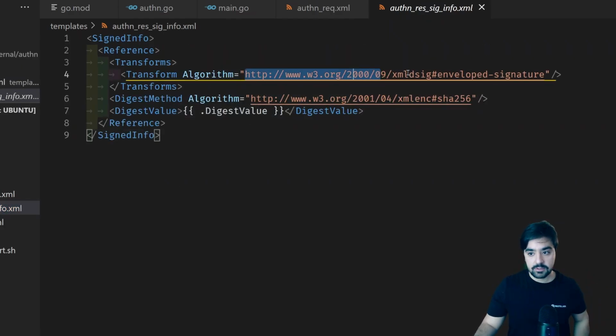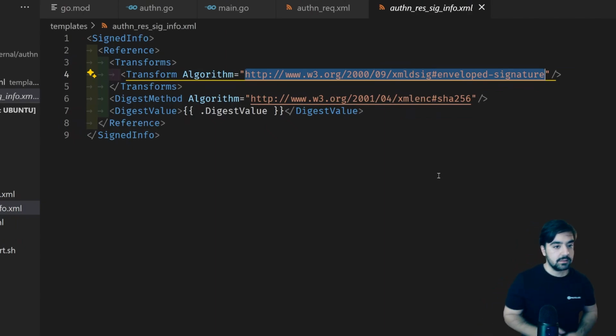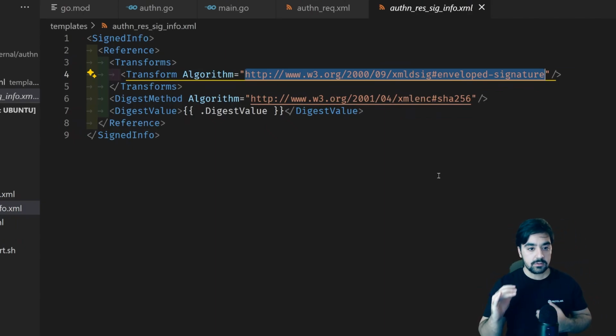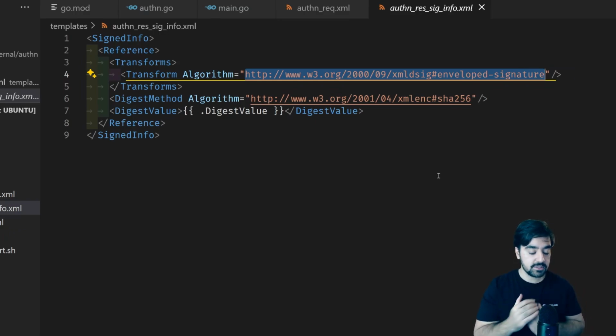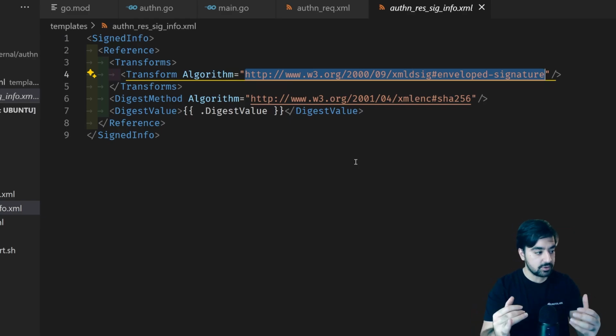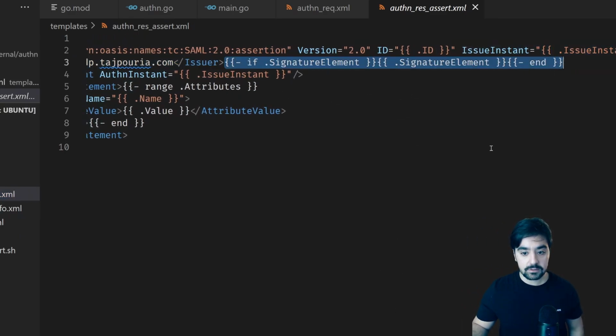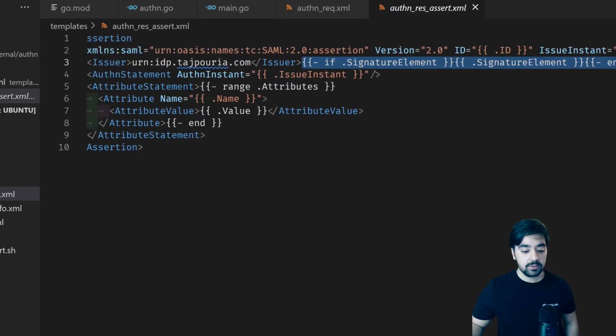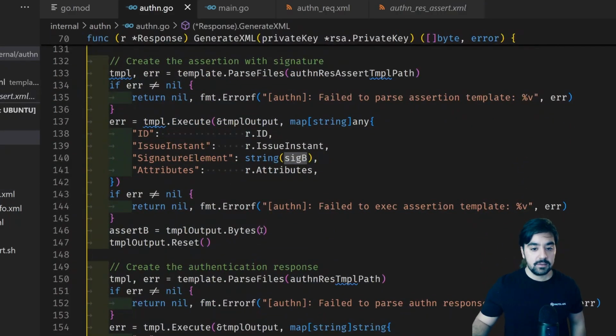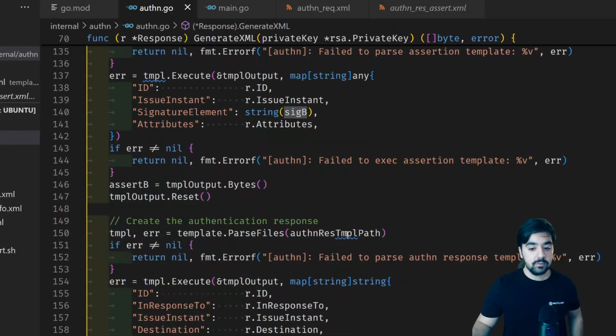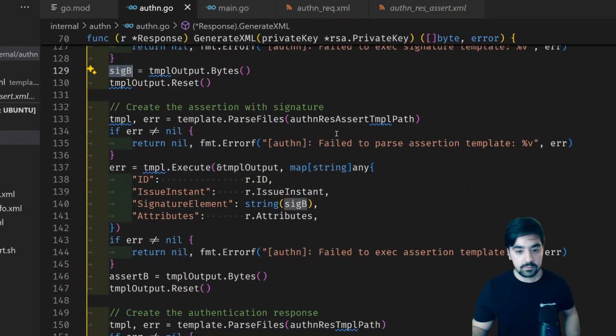Yeah, so I talked about this envelope transform. This means that at the time that you're calculating the digest value of the assertion, you don't have the signature there. So now we want to do the reverse. We want to add the signature to the assertion, and I have a placeholder for the signature element over here inside the assertion. So now we want to generate the assertion again, but we want to have the signature over there, and that's what's happening over here.